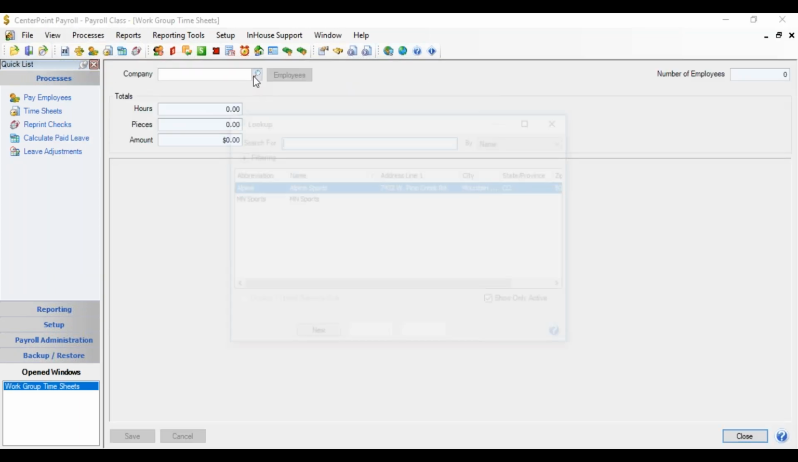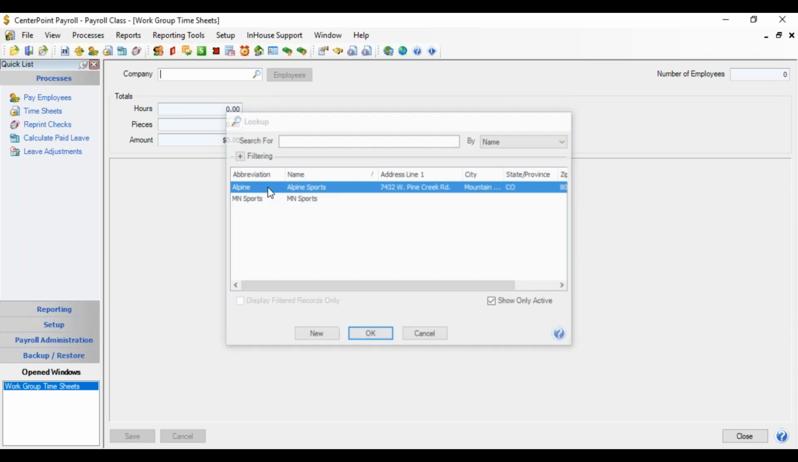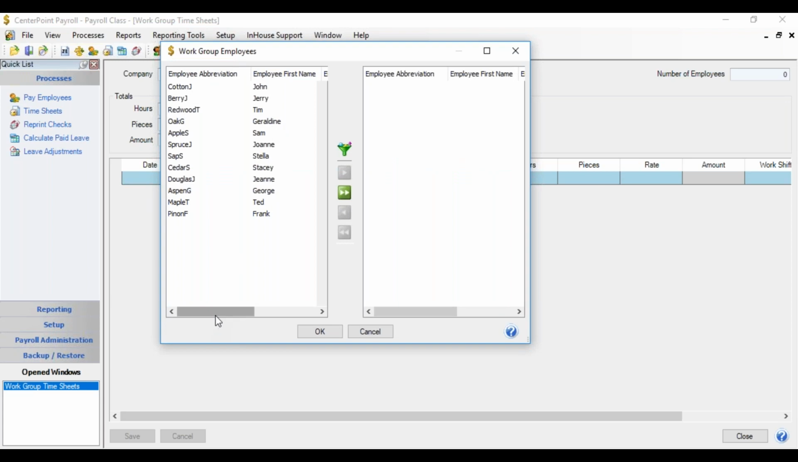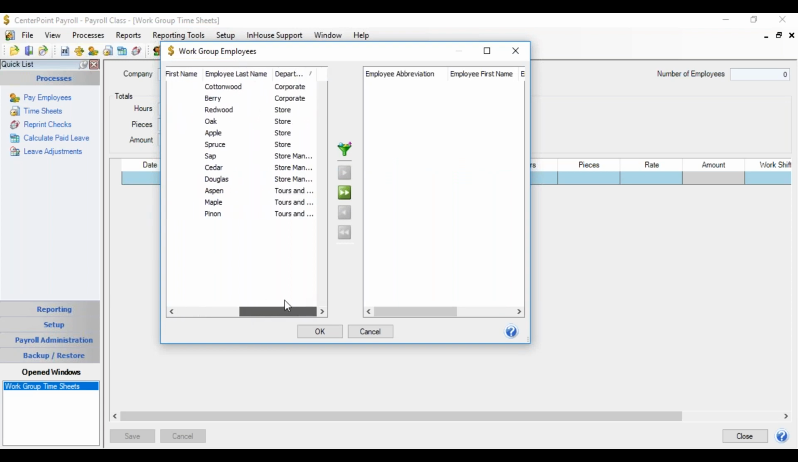Select the company that you're working with. We'll select our Alpine Sports, and then click the Employees button to select which employees are going to be assigned the same work. So we're going to click our Employee button, and you can add any columns here to make it easier to select the employees.